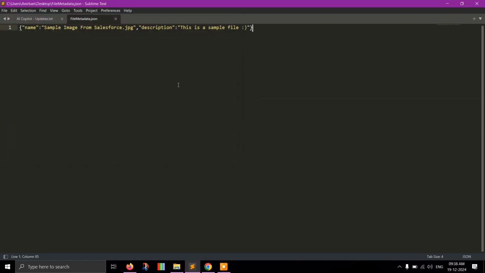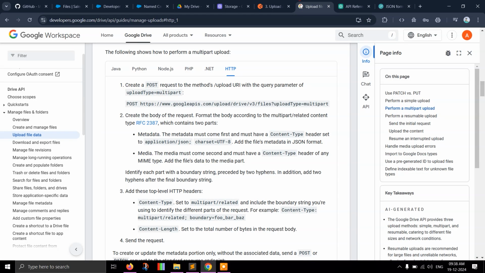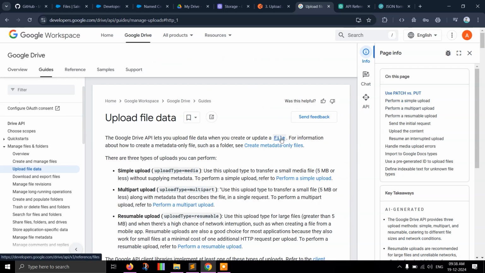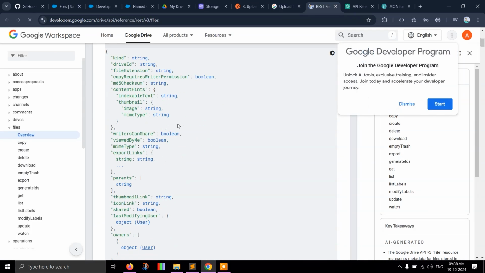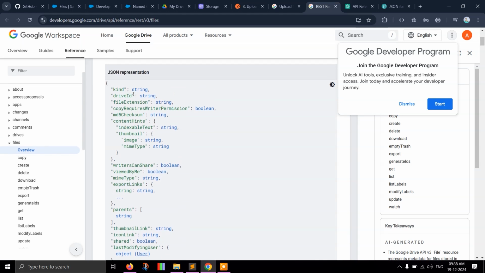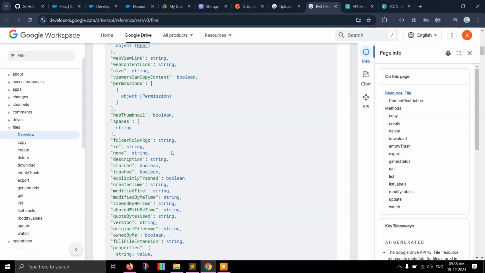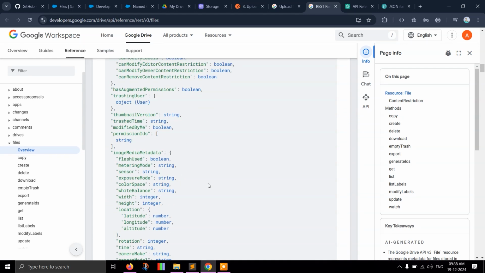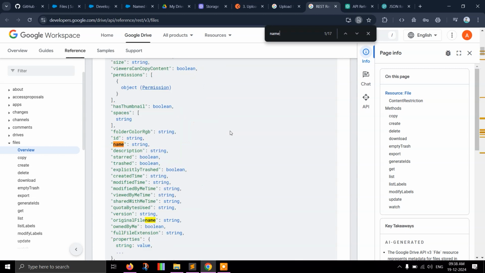Now you might say, Anirban, how are you getting all this file metadata, where are you getting all these JSON keys? So if I just come down to the documentation, if I scroll up, the file which I opened in a new tab, here you can see what metadata you can provide. You can provide the kind, the drive ID, but not everything you can provide. You have to check based on the requirement. That's up to you how you will implement, but this is what it is. So if I search for name, you can see the name and description is there. Starred is also there, trashed, everything is given. So accordingly, you can add the metadata.